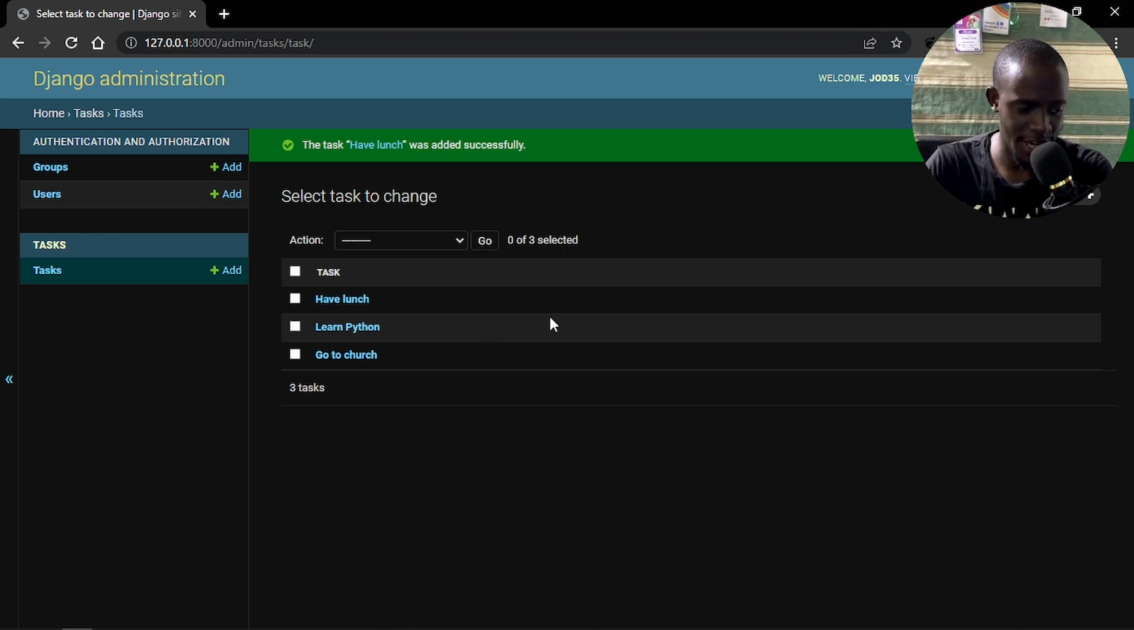Now that we have some tasks, let's go ahead and actually build an application that's going to make use of our task. So we're going to be building a very simple CRUD app, and we're going to build it first of all using function-based views, and then we shall update it so that we use class-based views. So the first thing we're going to do is to first of all create the different view functions that we're going to need to render the different templates that we shall use to build this application.